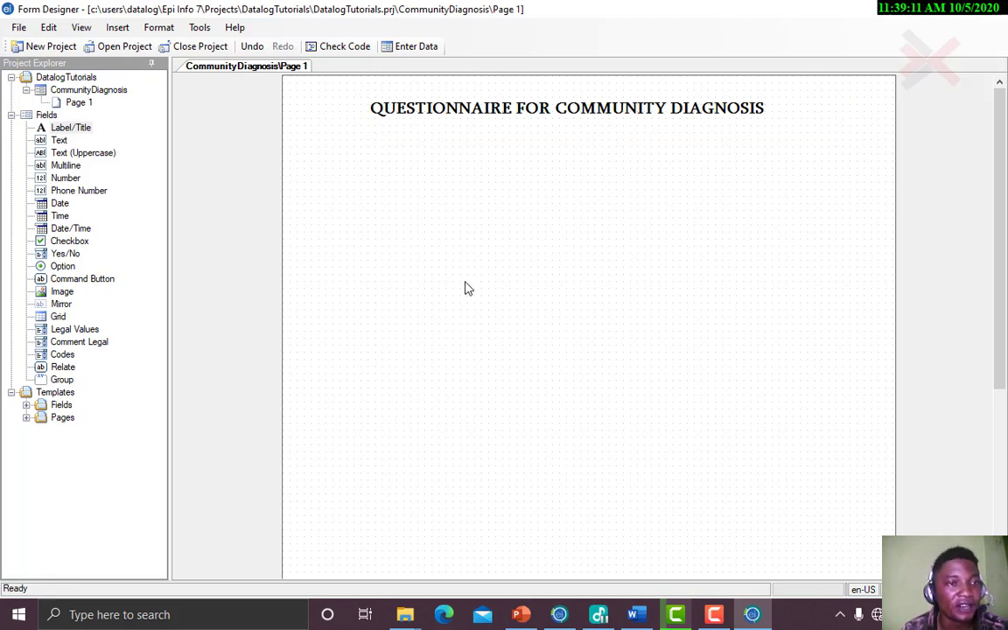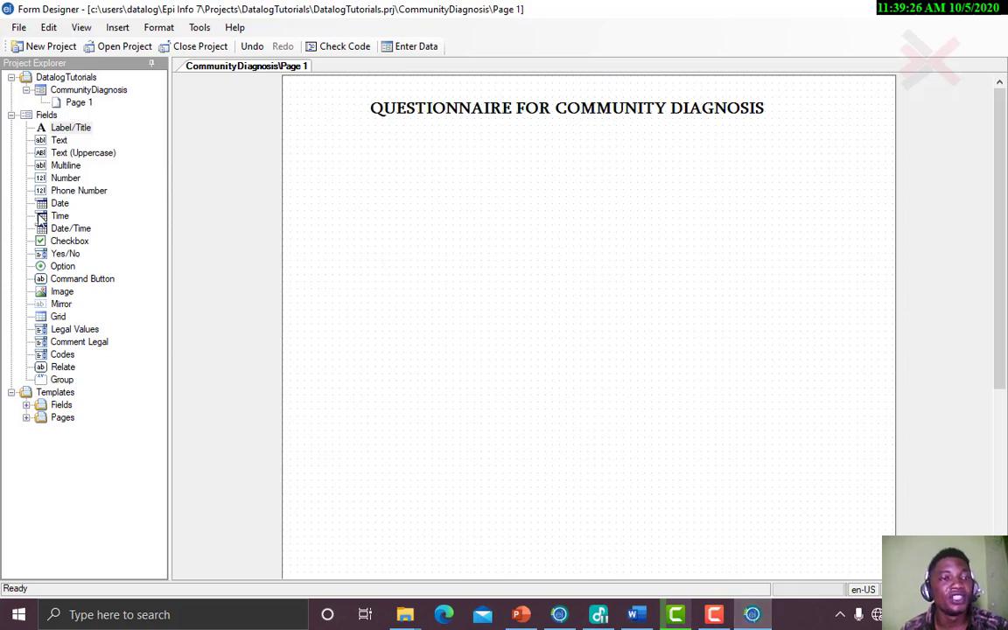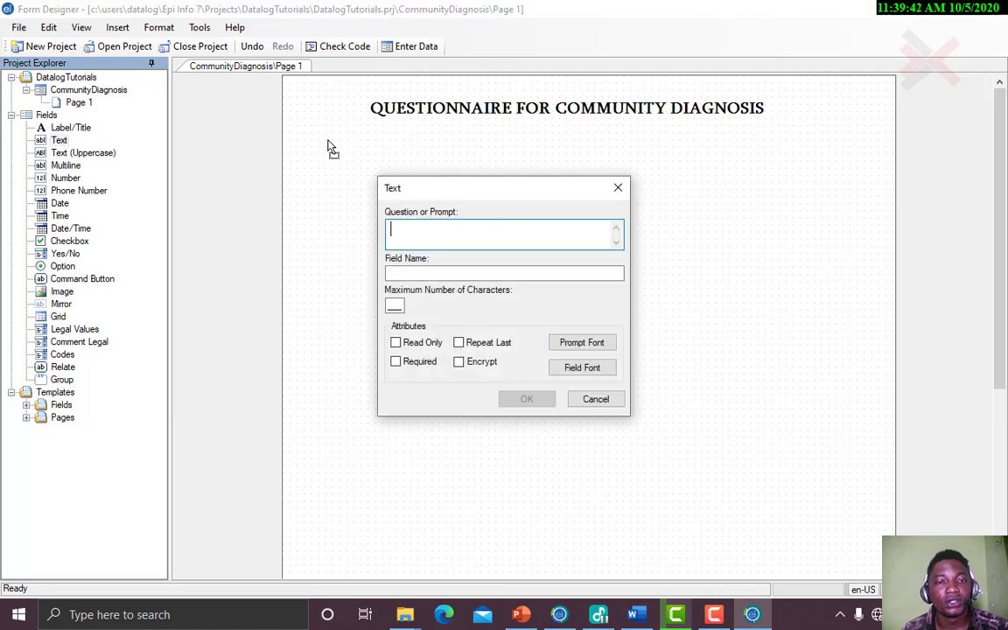The next type of data that we have here is location. It's location followed by household. So here I'm going to click on this location and copy it. Now what is the type of field for that kind of location? It's called text. We can also use multi-line because some locations can be so long, but for this class let's just use text. So we drag it.